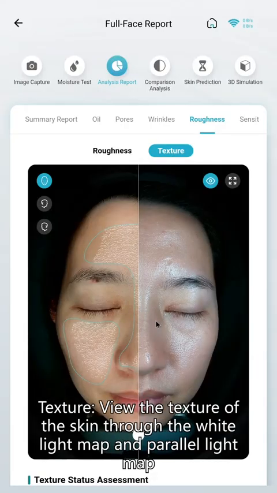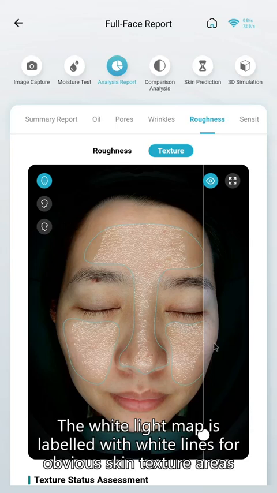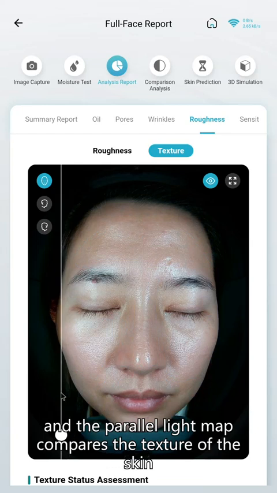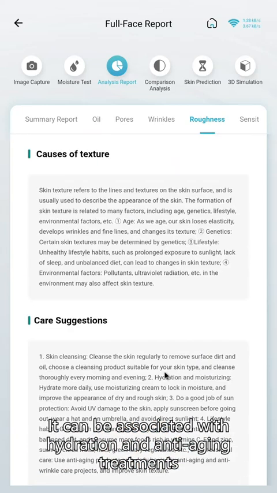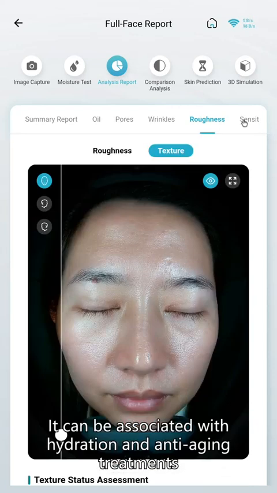Texture. View the texture of the skin through the white light map and parallel light map. The white light map is labeled with white lines for obvious skin texture areas, and the parallel light map compares the texture of the skin. It can be associated with hydration and anti-aging treatments.